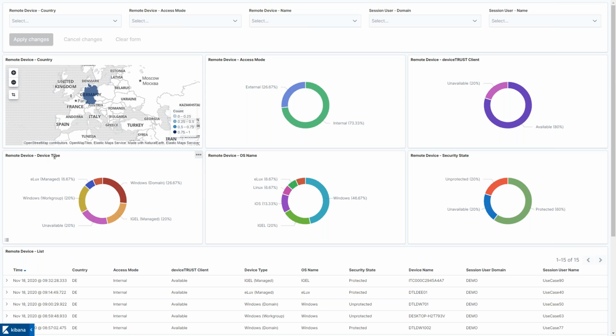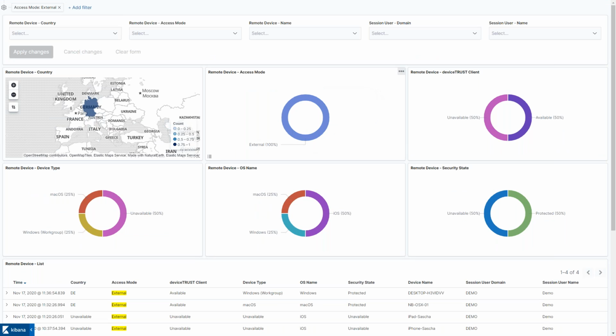What kind of device type are you? You're a Windows domain joined, or you're a Windows workgroup. What kind of OSs are accessing? What is the security state? And this now gives you the ability to really drill into it, as Kibana is offering that, no?